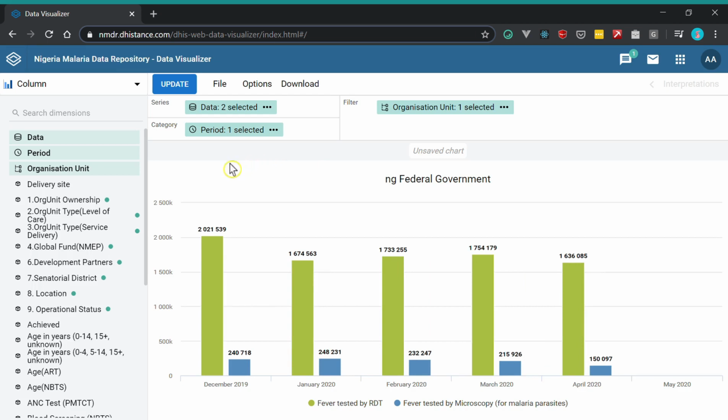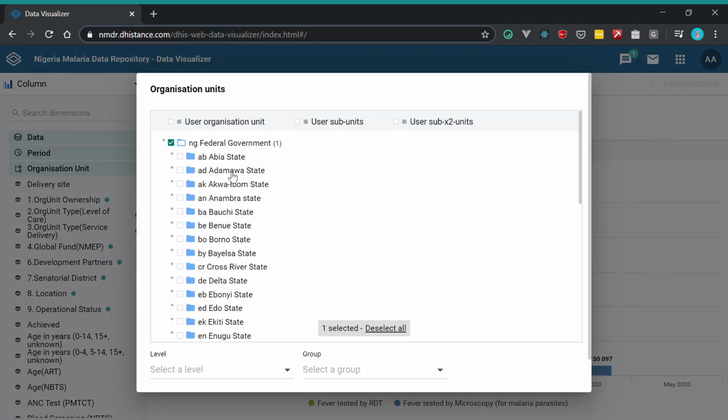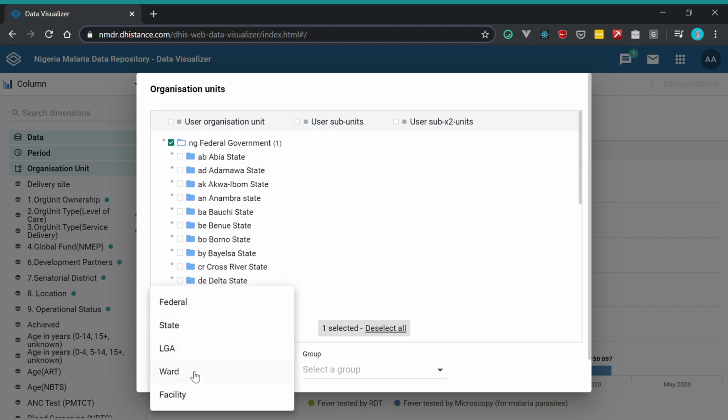Next thing to select is the organization unit. By default, the user's organization unit is selected, in this case, federal government. We can filter org units by user access. Multiple org units can be selected by ticking all the applicable options. Also, you can select an org unit group or level instead. After doing so, click on update to apply the selected dimension.